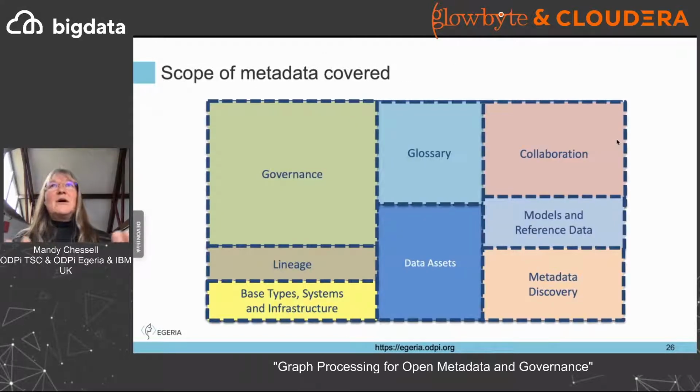Now, that would be quite boring and also difficult to actually make sure that the metadata was exchanged in a consistent way. So on top of that, we add about 500 types of metadata that are in common use in most organizations. And they span the assets themselves, the glossary, governance, lineage, the infrastructure that the assets are hosted on, the metadata discovery, which is that profiling, models, reference data. So these are things like valid values and approved structures, as well as collaboration. So people providing feedback and comments on the different assets as well.